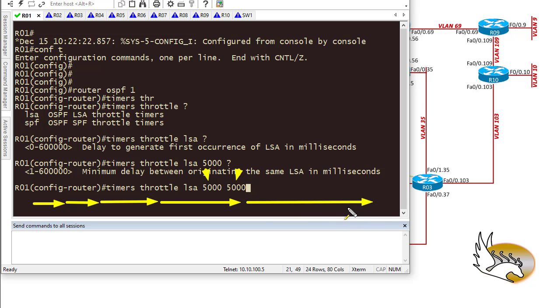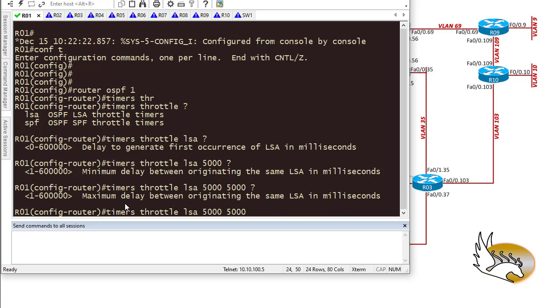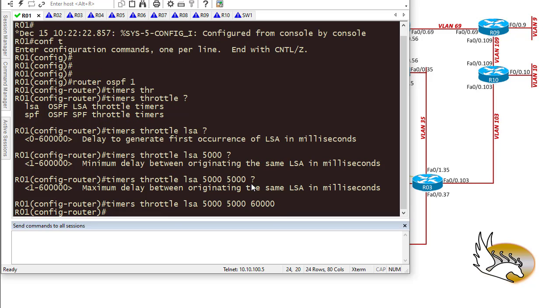And what is the maximum of this? The maximum of this is going to be exactly what you are going to specify here. Let's say for example, I'm going to say 60 seconds, which is going to be 60,000 milliseconds, which means that if I am originating the same LSA, I'm not going to wait longer than 60 seconds to originate the same LSA. That is exactly what this says. I'm going to hit enter.